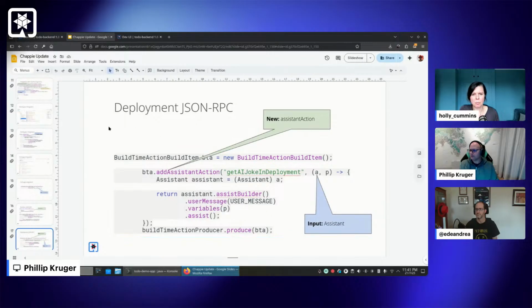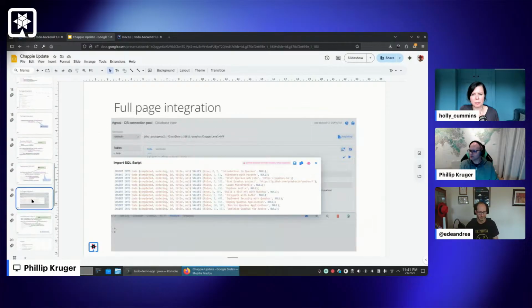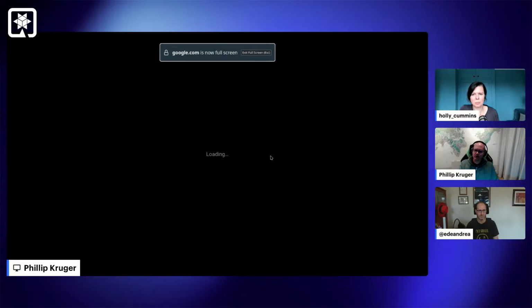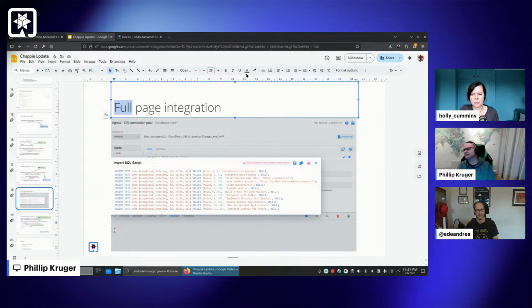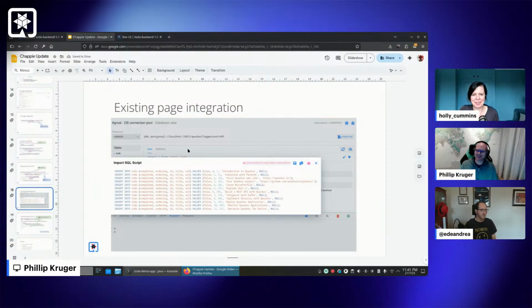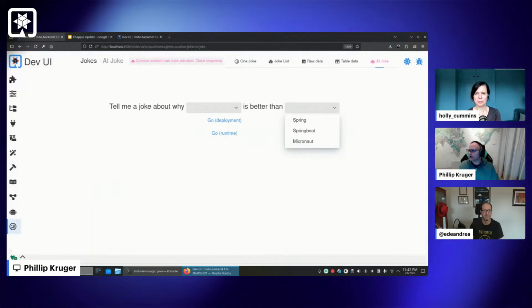Okay. What's next? The other thing, let me actually demo this. The other thing that you can do is if you don't have a full page integration, this is actually wrong. This should say existing page integration. I'm just quickly doing my slides as we go. If you have an existing page and you just want to add a little bit of AI on an existing page, it's not going to be like the OpenAPI one where the whole page is about generating this client.